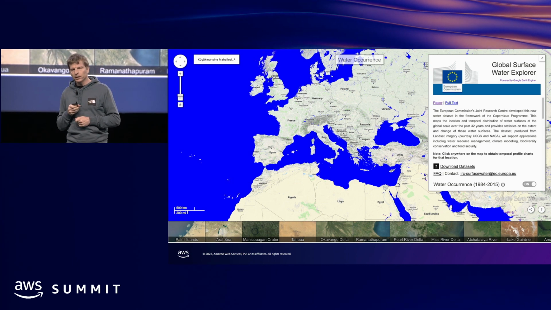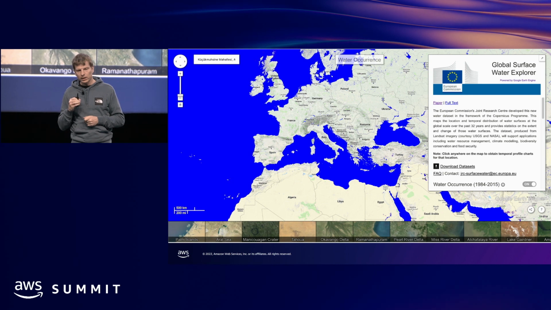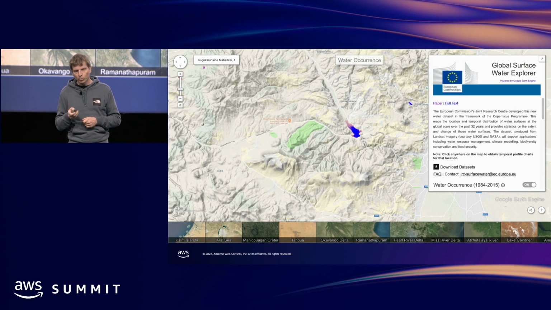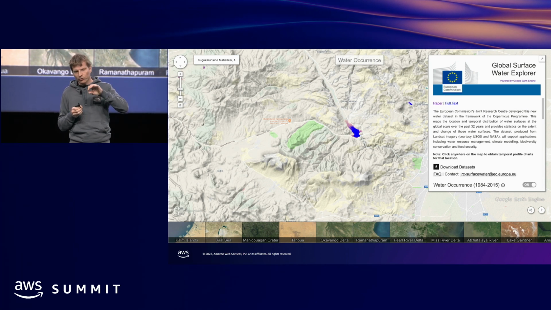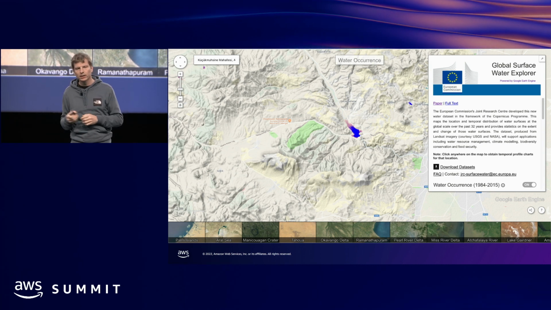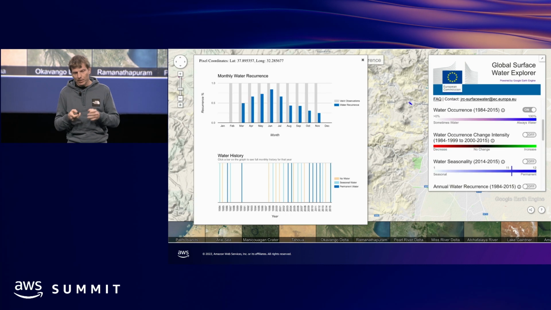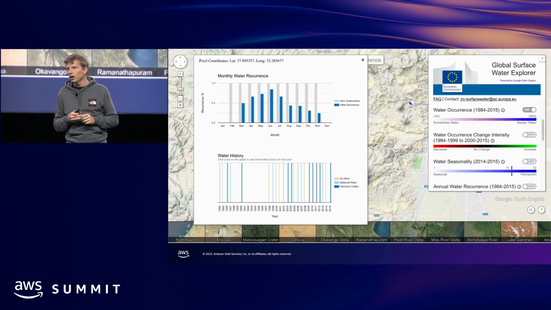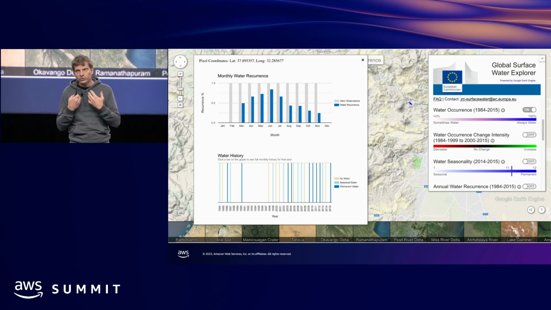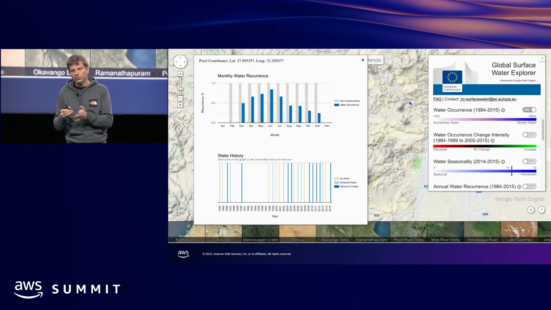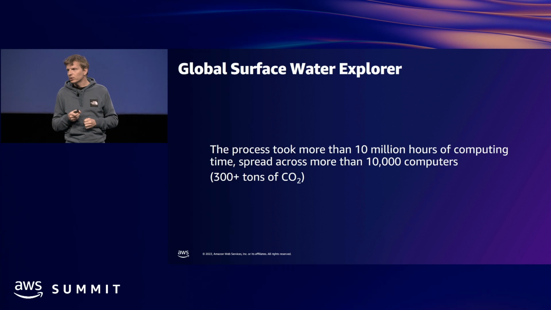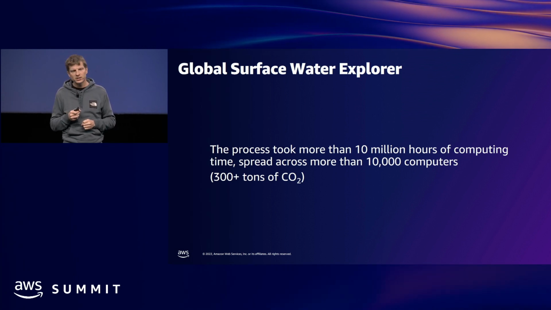That's an example by the Joint Research Centre and Google, where they built the Global Surface Water Explorer, which is a super cool tool that provides information on whether there was water somewhere over some period of time. They processed all the Landsat data as well as Sentinel recently, and you can click on any place in the world and see whether there was water in specific time periods. It's very important because it gives you information on how drought is affecting different parts of the world. But what they said is that they used more than 10 million compute hours to process this data. And that's a lot.